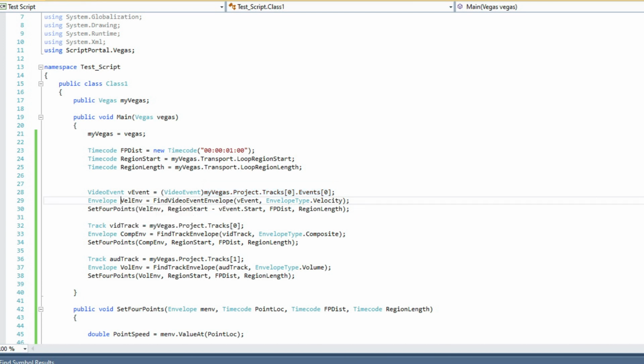Then I'm going to search for a velocity envelope. Notice this is type envelope. I'm looking for a velocity envelope, and I'm going to find a video event envelope. I'm passing it the video event, and then I'm telling it I want the envelope type of velocity. And then I'm going to set the 4 points, passing it the velocity envelope, and then I need to tell it where the region beginning is.